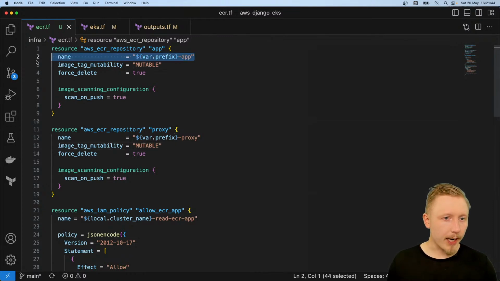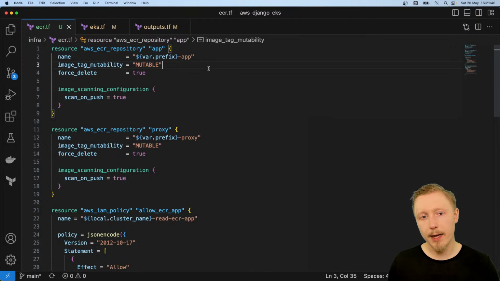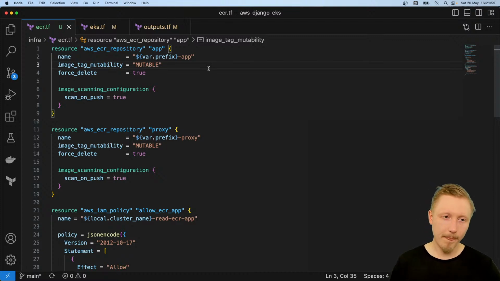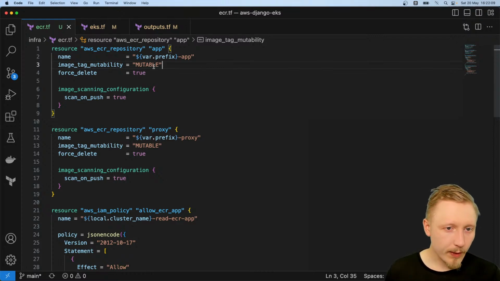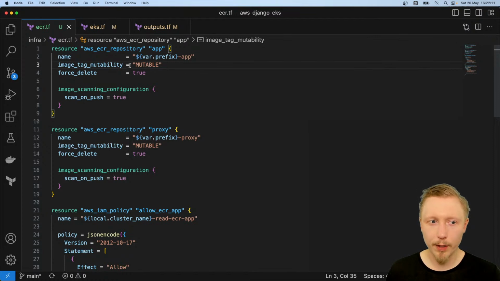So we got the name, and then mutable means that you can update the tags. So you can have a tag called latest, and you can update that latest tag. If it's immutable, that means you have to have a unique tag every time you push. That means you can't have something like a latest tag, because it would have to be latest 1, latest 2, latest 3, whatever. So I prefer mutable just so we can have a latest tag. This really depends on your workflow.